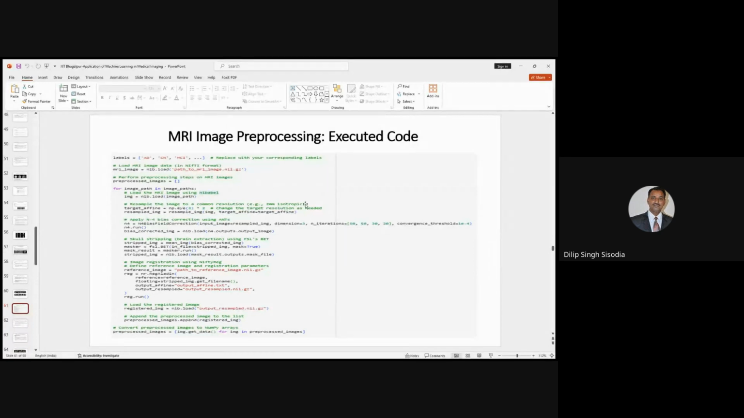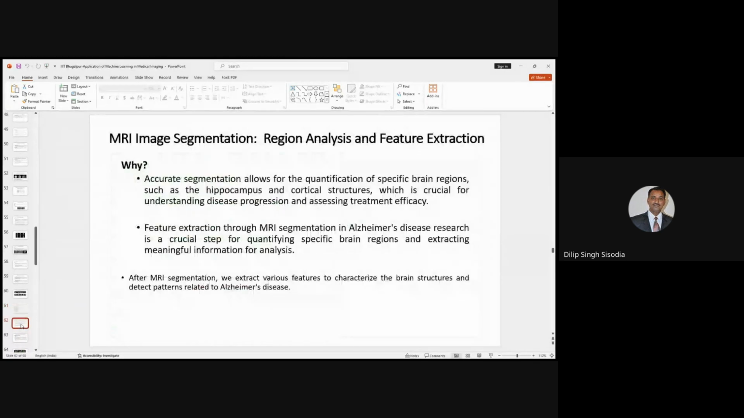The Nibabel library, a Python library, is available to read the different image formats. And now, after doing registration, we'll perform the MRI image segmentation. Accurate segmentation is used for quantification of specific brain regions such as the hippocampus and cortical structures. This is crucial for understanding the disease progression and risk. For feature extraction, first we'll perform the MRI segmentation and quantify the specific brain regions, extracting meaningful information from the analysis.